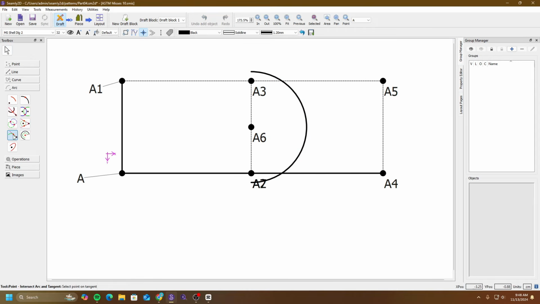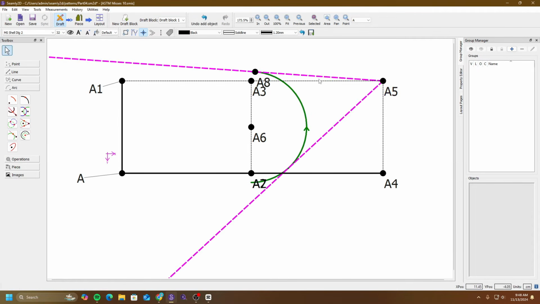So then let's click our tool. The first thing we're going to do is select a point on the tangent. Let's grab A5 and then we choose our arc. And notice how it automatically draws 2 tangent lines from A5 grazing the arc there.